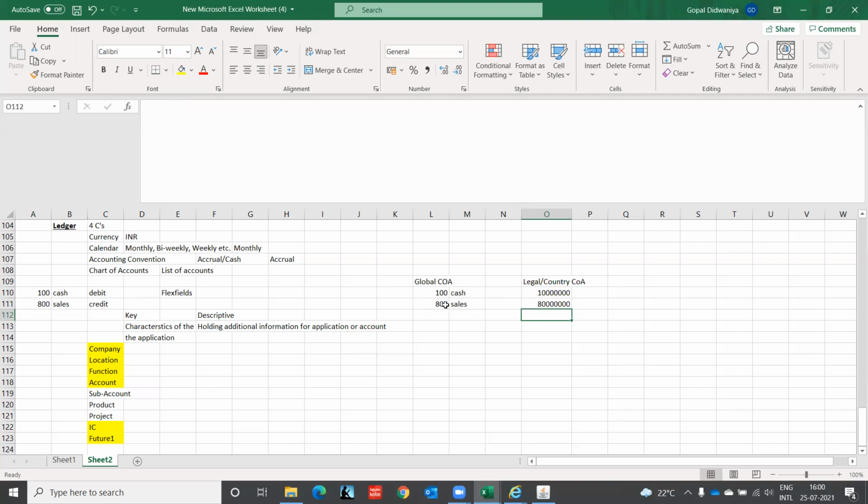created between these two. The kind of mapping or link will be created between this chart of account and this chart of account. So whatever posting you do on this chart of account, it will immediately transfer to the next chart of account. You understood? I understood. But see, here is 100, but here is maybe 10 lakh, 10 crore. By default, it will convert or it will be the same.